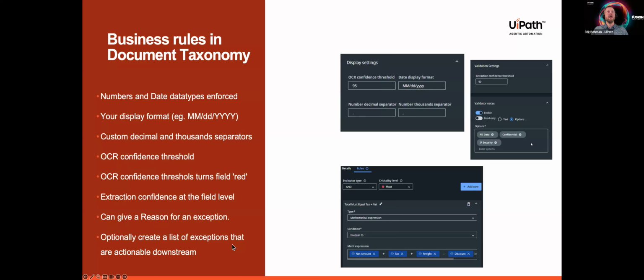So part of this is also our new business rules section. And this sits in the document taxonomy section, if you're familiar with Document Understanding, where I can go in and say, hey, I want to enforce this data type. I want to have a certain display format. I want to use these decimal and thousand separators for those of us who have an international audience. You could also set the thresholds on a field level, both for OCR confidence and also for extraction confidence. And you start giving reasoning to a human user to say, hey, here's why this document is brought to your attention. Here's the list of things that I think you should look at.